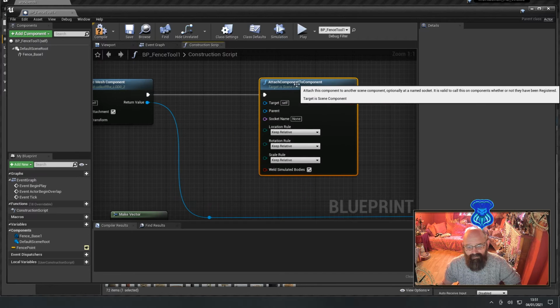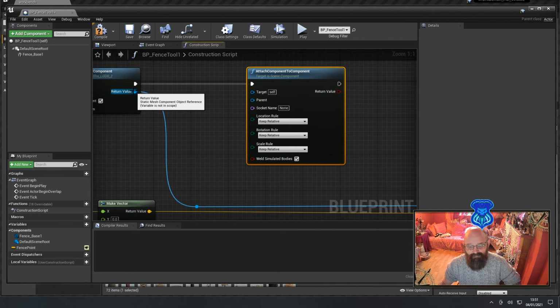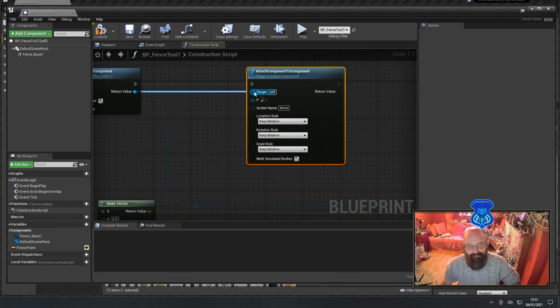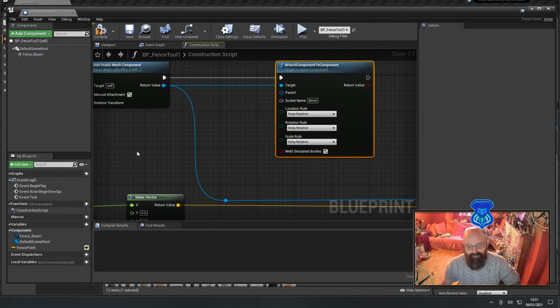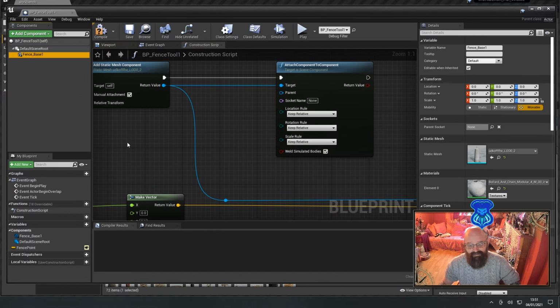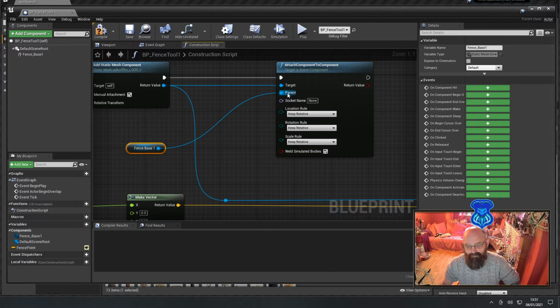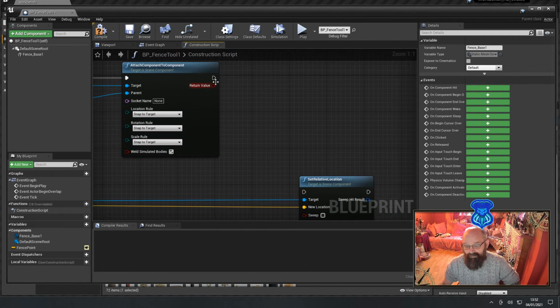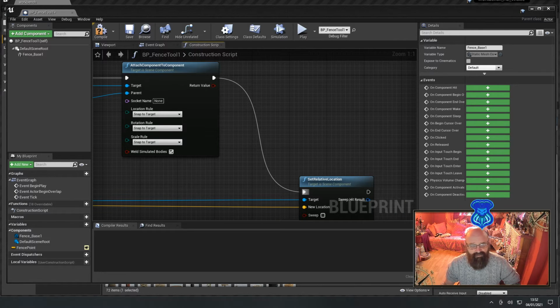Let's pull an empty one in here then. So the return value should be my target, and then my parent should be my fence base. Okay. Location rules. Snap to target. Let's try that. Okay, and then presumably I can just run that straight down to there. Now, return value.